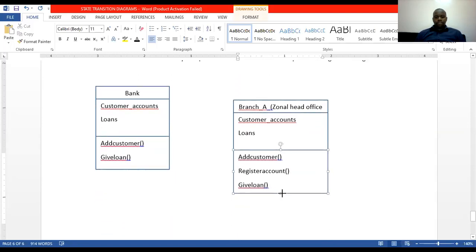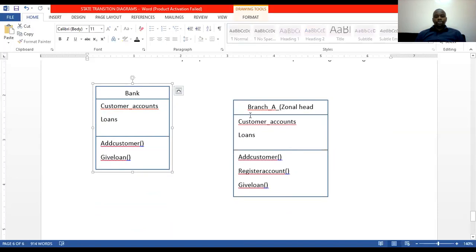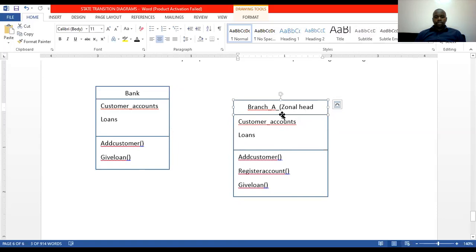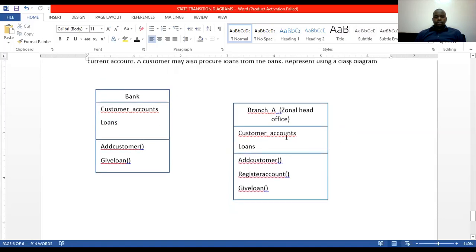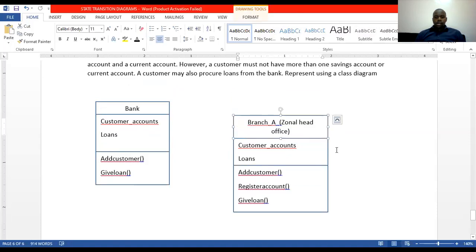And a branch can give a loan. So you cannot get a loan, or you cannot register for an account at just a bank. You have to be at a particular branch, okay? So let me try and maximize this so that it can accommodate what I'm having. Good. So we have that branch. So I'm going to group them.